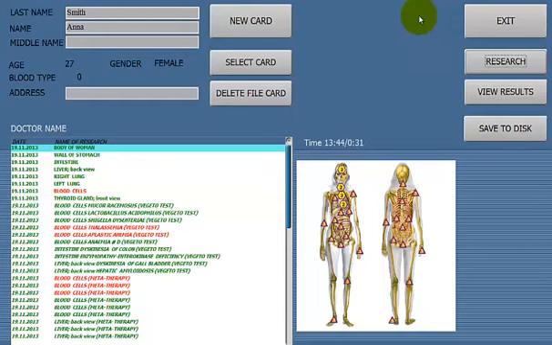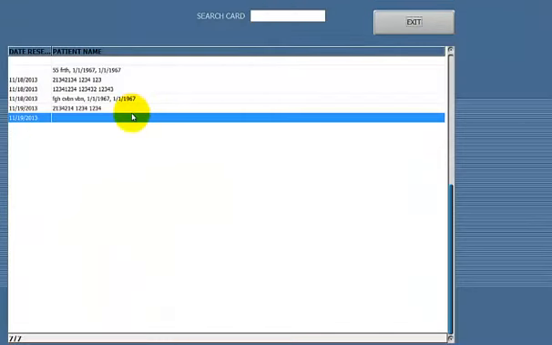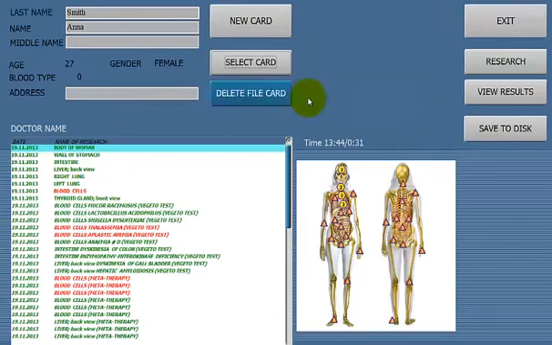And remember that if you have a returning client, you cannot continue making new cards for them. You have to go to select card and select the card that you've already made for them and use that one.